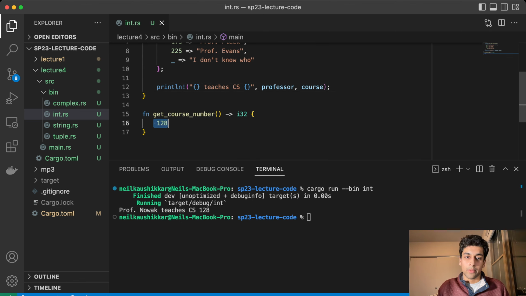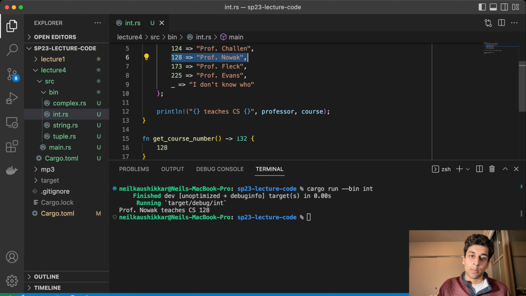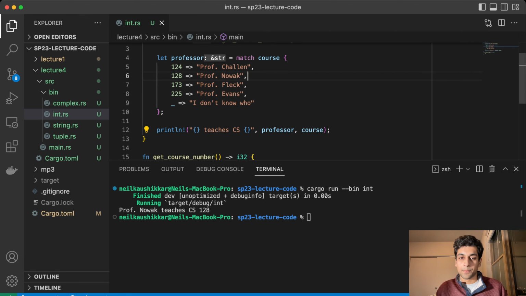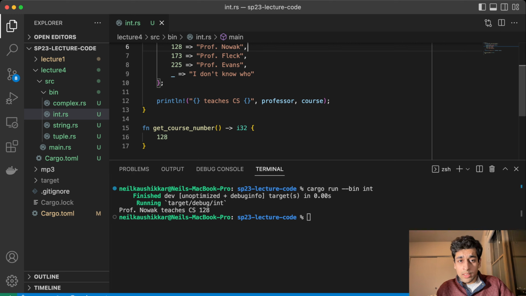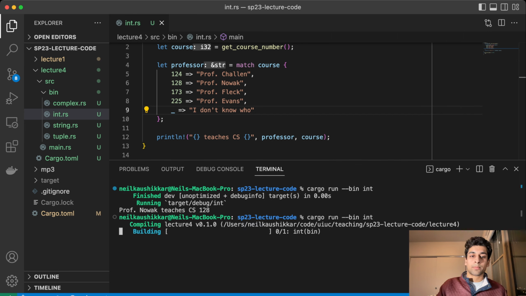So here we're returning 128 from the function. So our match enters the second arm. We get Professor Nowak, so we're printing out Professor Nowak teaches CS128. If we change this to, say, 374, that is not covered by one of our match arms. And so we'll enter this wildcard case, and it'll print out, I don't know who teaches CS374.